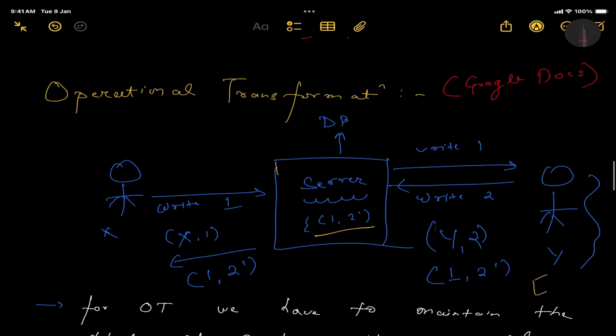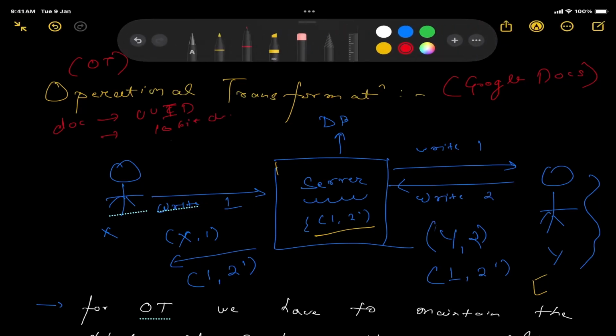So how will Google Docs do it? Google Docs does it because they use OT only, operational transformation. I'm referring to operational transformation as OT. Let's say a new document comes in. What will Google Docs do? They generally assign a UUID to this, which is 16 characters, let's say. They usually assign this thing.